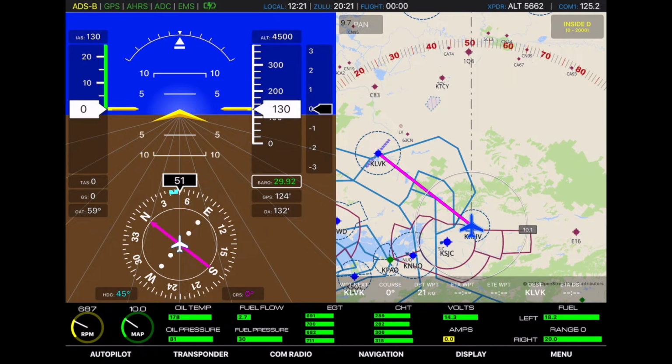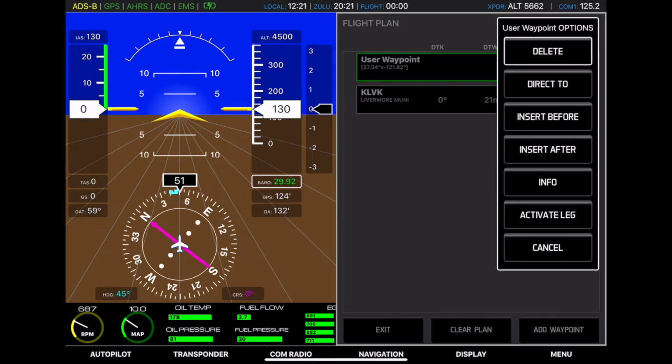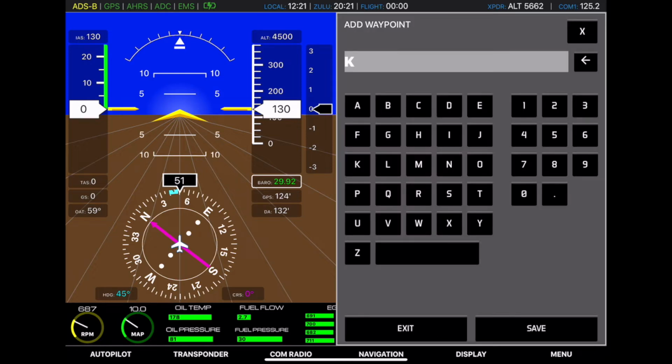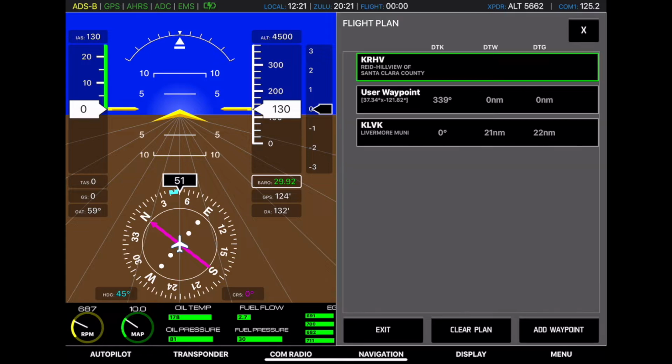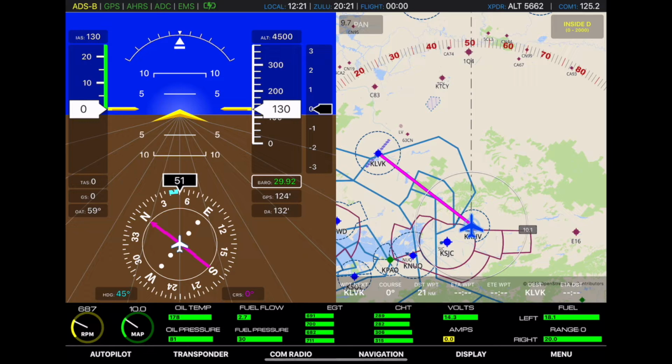We can also do this a couple of other ways. If you hit the navigation button and then go to flight plan, you'll see that we have, starting out at a user-defined waypoint and going to Livermore Municipal. Rather than using the user-defined waypoint, let's actually formalize this. We're going to add RHV here, which is code for Reed Hillview. Save that. We'll delete that waypoint out of there. It looks exactly the same, but now the information that gets stored related to the flight is a little bit more precise. It knows what airport it's coming from and what airport it's going to.